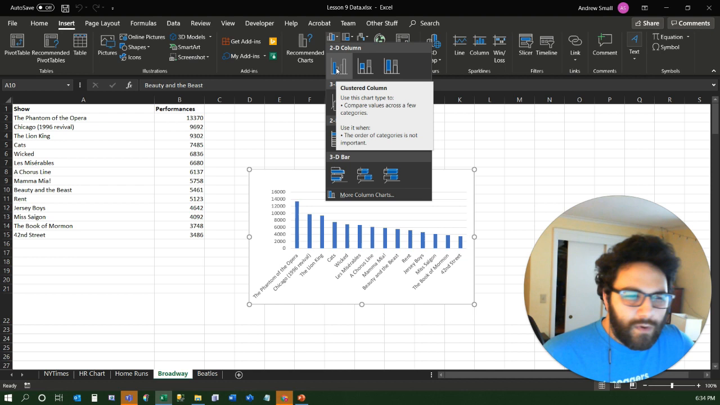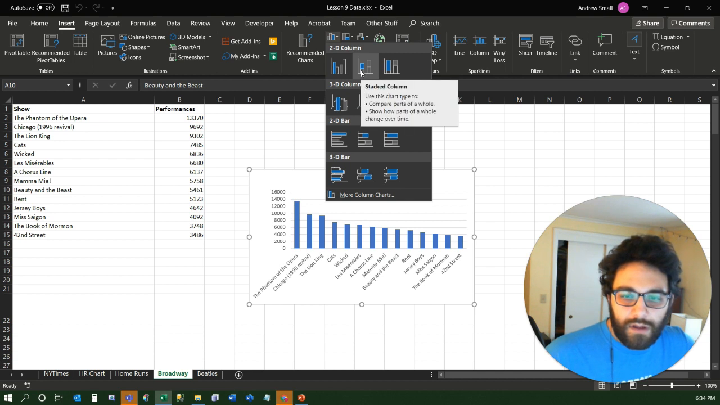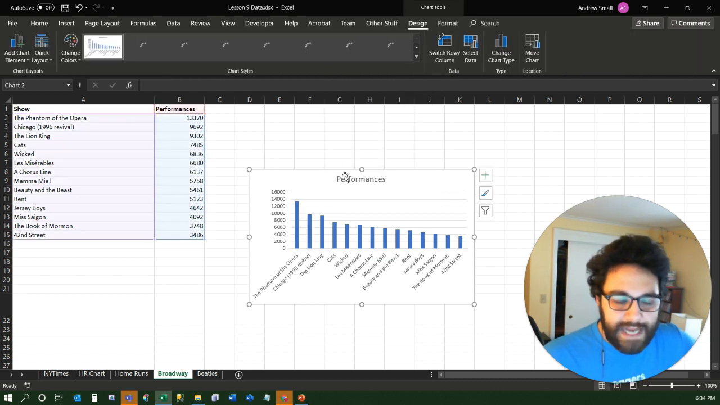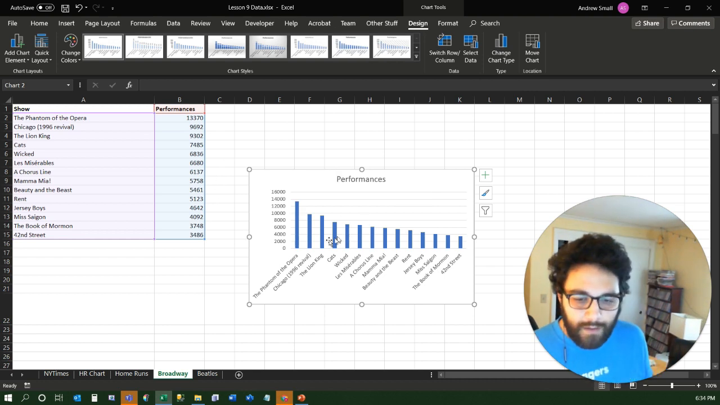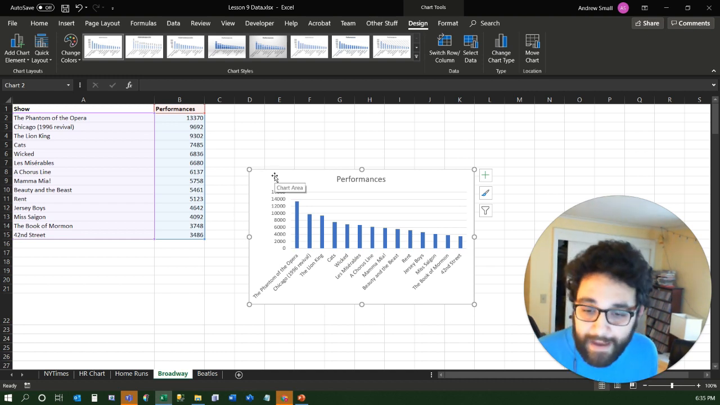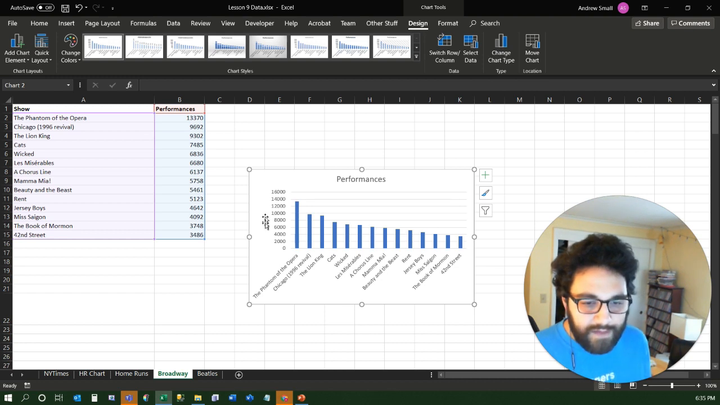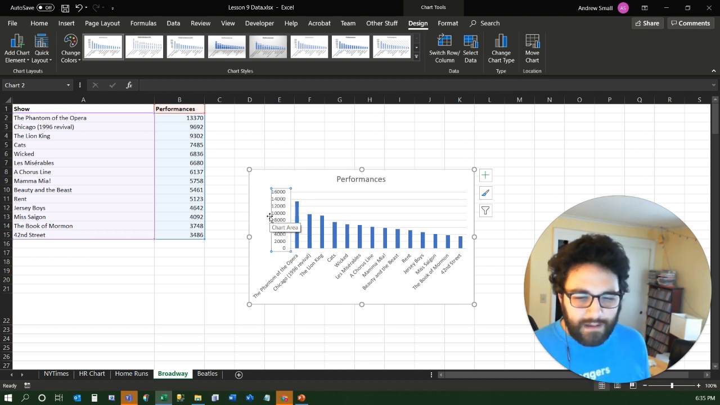And when we're only using one set of data like this, it doesn't matter if you choose a clustered or a stacked column graph, because you're going to get the same data. So this is the number of performances that each of the 14 longest running shows in Broadway history has run for. Now, one thing that bothers me immediately about this graph is the number formatting of this column here. I want a comma to do my thousands separator, because that's going to make it a little bit easier to read. So I have a couple options here.